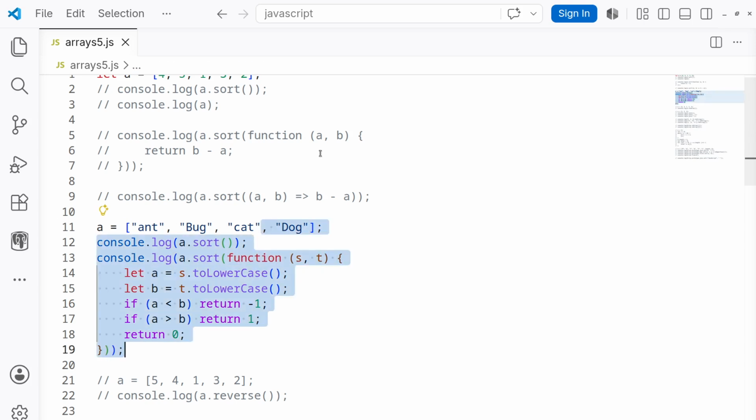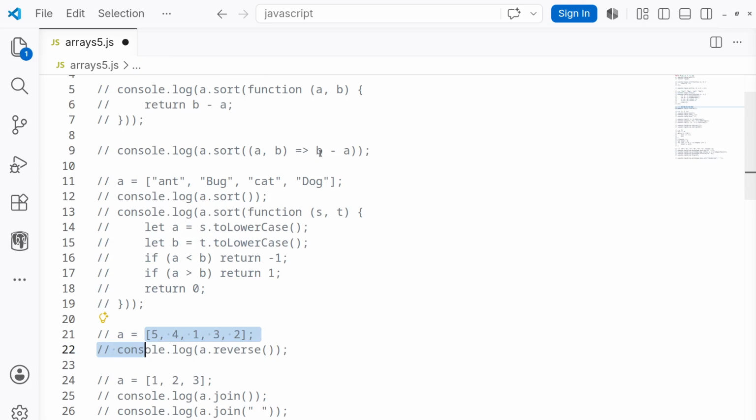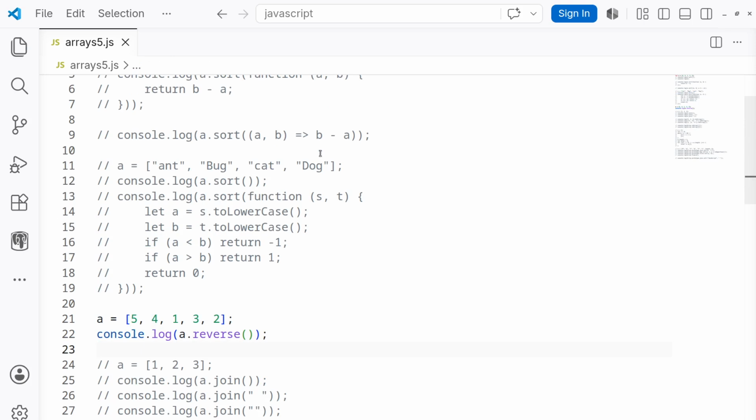Now there is another function called reverse. Now be careful, reverse does not mean that it will also sort the array. It does not. It only reverses the array elements. So we have 5, 4, 1, 3, 2, it will become 2, 3, 1, 4, 5. There we go. So that's how reverse works.